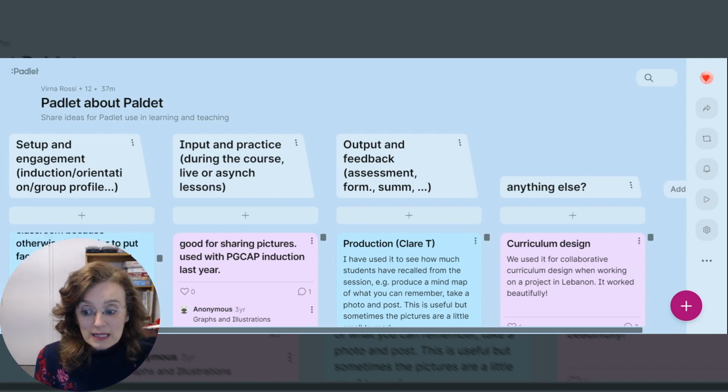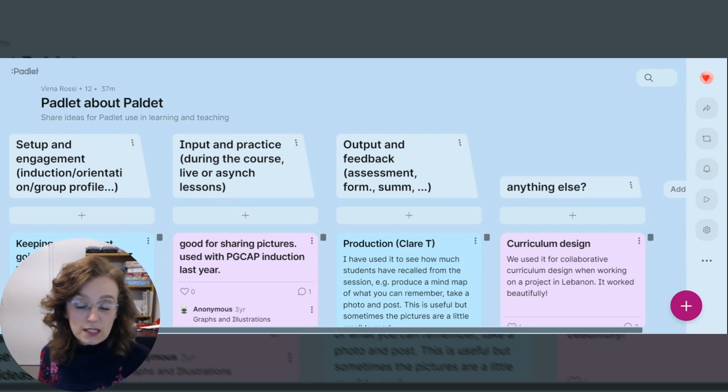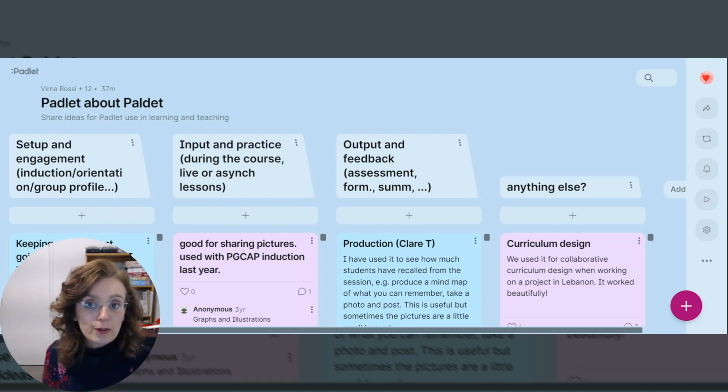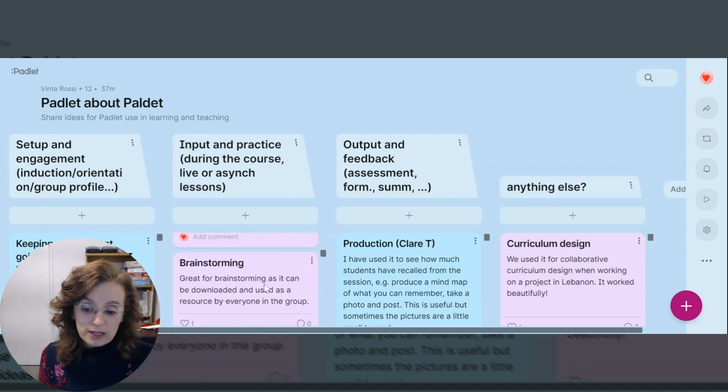Input and practice is a very interesting aspect because you can use it live during the lessons, and you can set it up very, very quickly once you know how to do it. And the free account gives you, I think, the option to create 3 Padlets, while the membership or subscription allows you unlimited numbers. So for the input and practice, what are some possibilities?